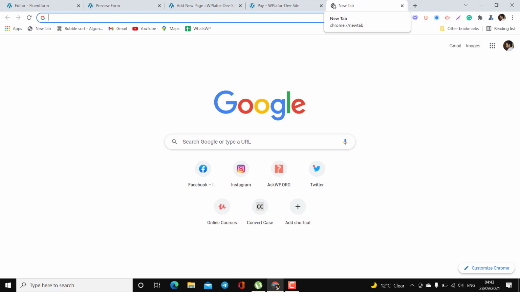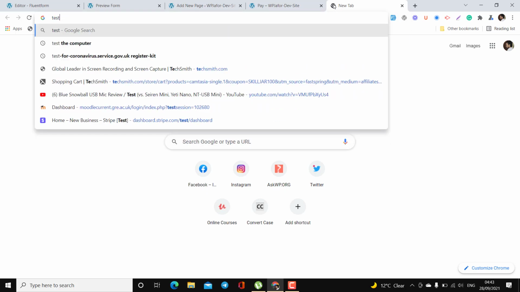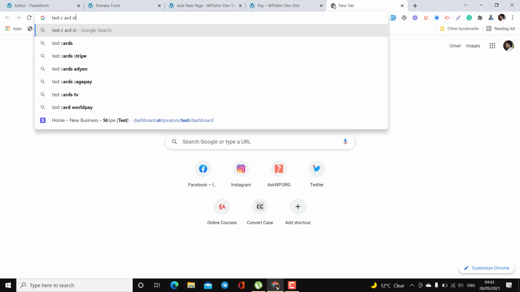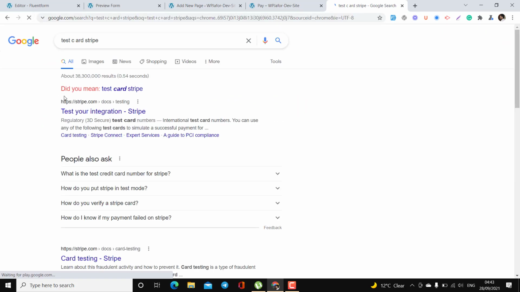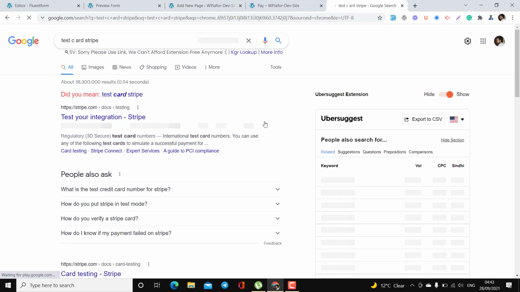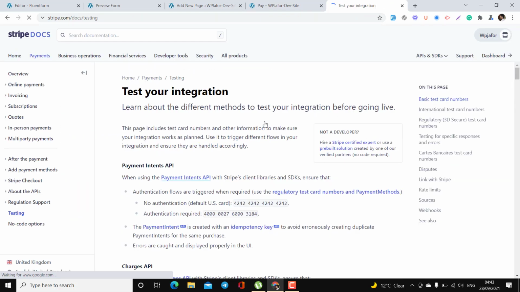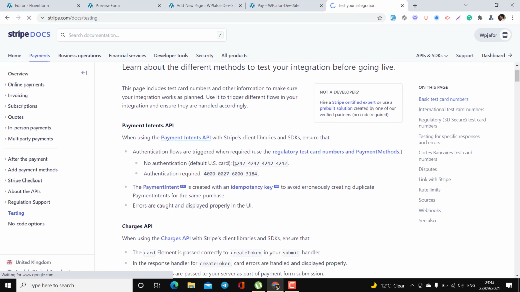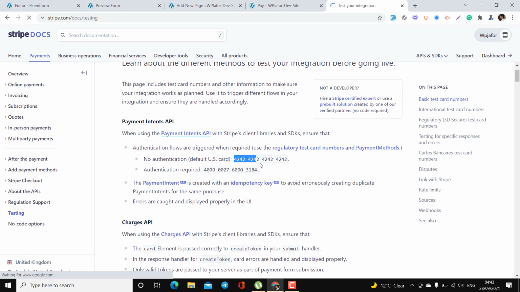As I am using Stripe test mode, I'm not using Stripe live mode, so I'll use a test card provided by Stripe. So I'll search for test card Stripe. So this is the test card provided by Stripe. I'll copy it.